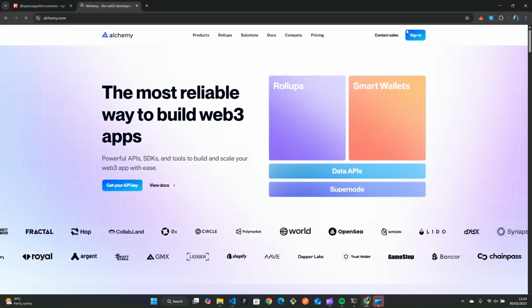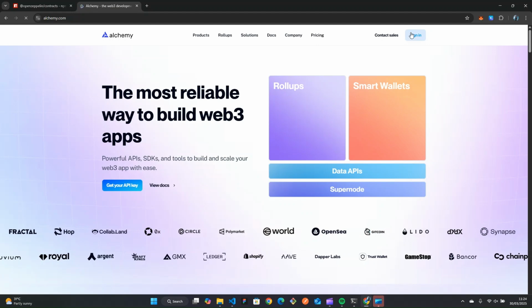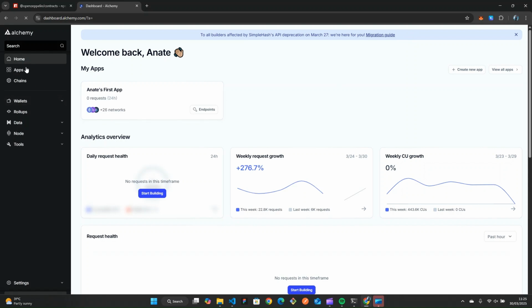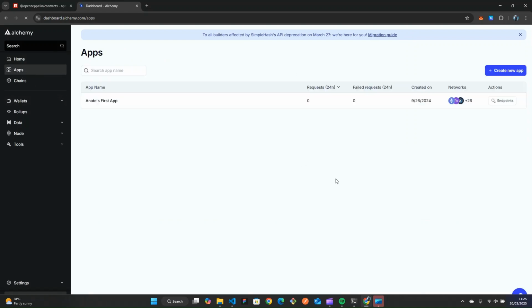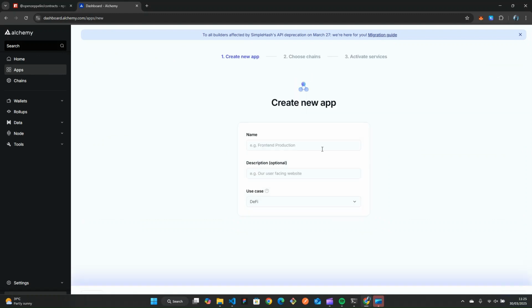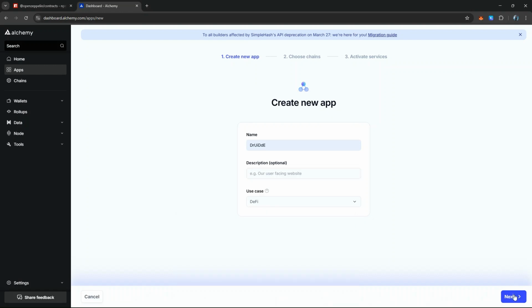So sign in. Once you are signed in, you just go to apps, then you can create a new app. Let's just do it together. You can create a new app and just name it. And then next.